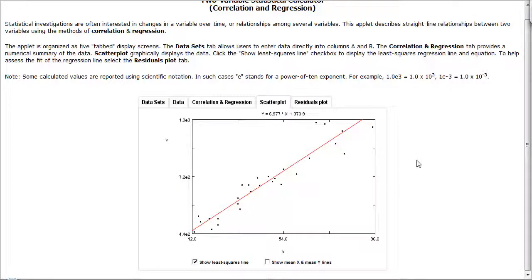The correlation does not change. The coefficient of determination does not change, but the scatter plot can change and the regression line can change because of this switch in interpretation of what it is you're trying to find.